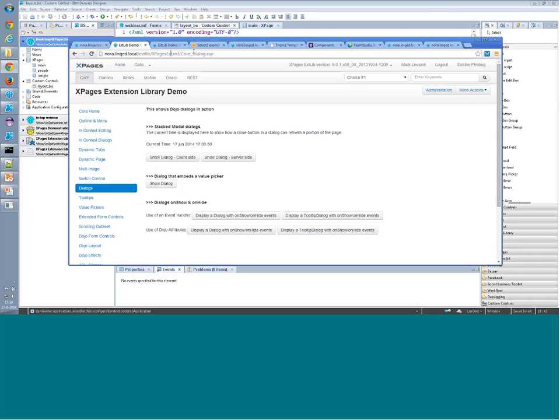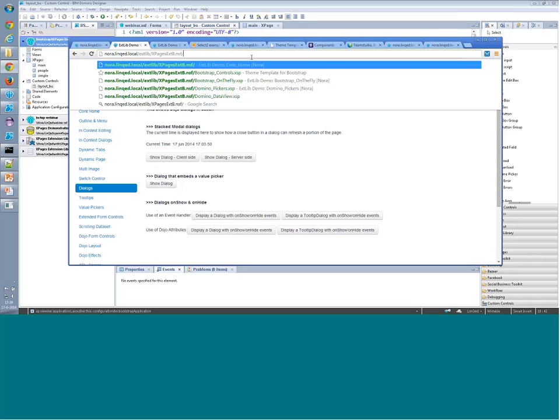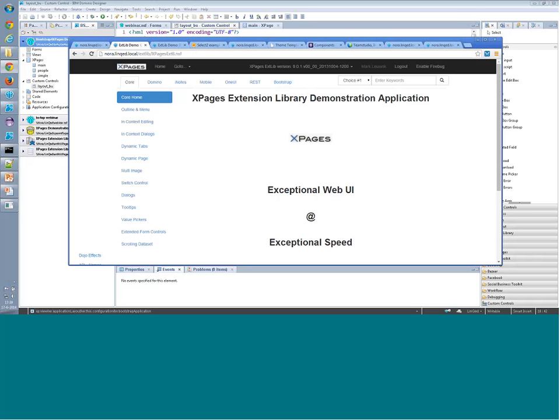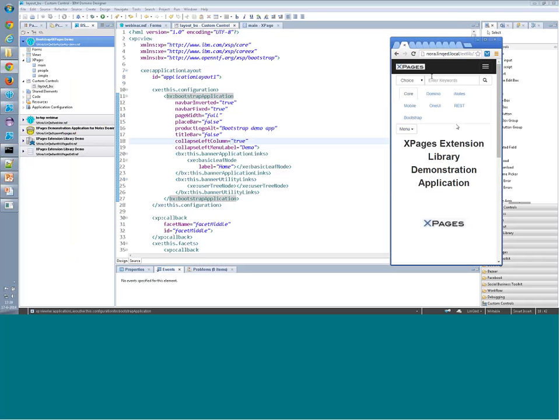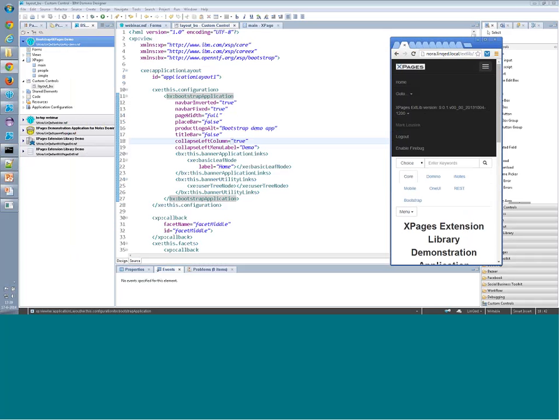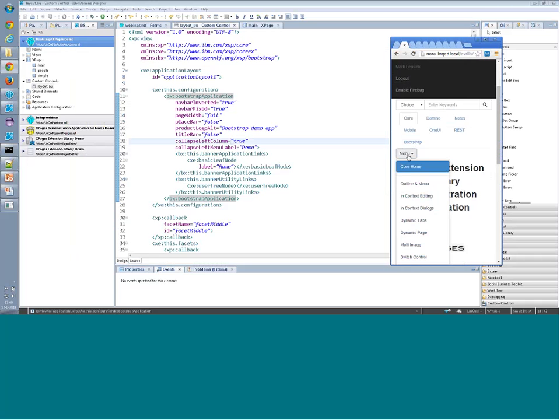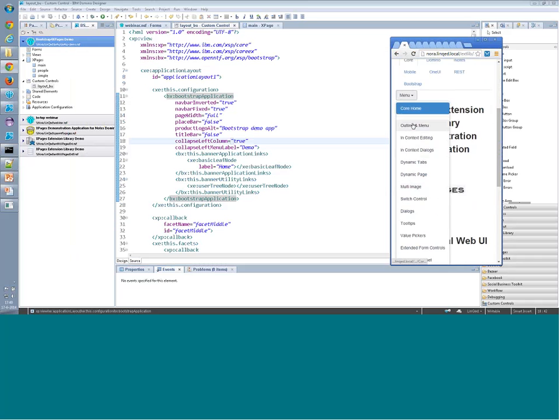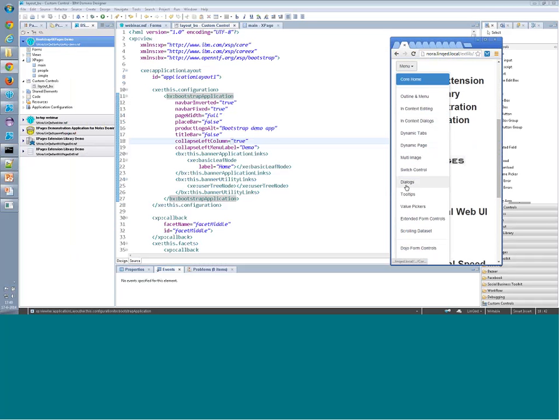I can show you a better example by going to the sample database of the extension library. You can see all the menu options here. And the only thing I changed here is that property on the application layout configuration object, and I'll get all the menu options in a nice drop down here, and the menu options in my left-hand navigator in a separate drop down.